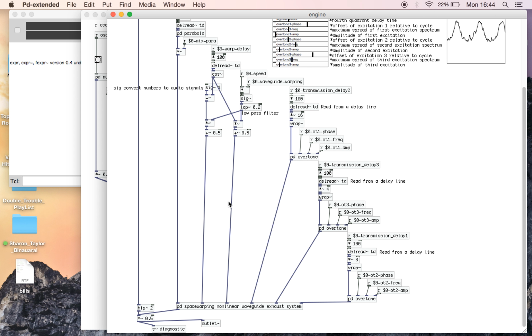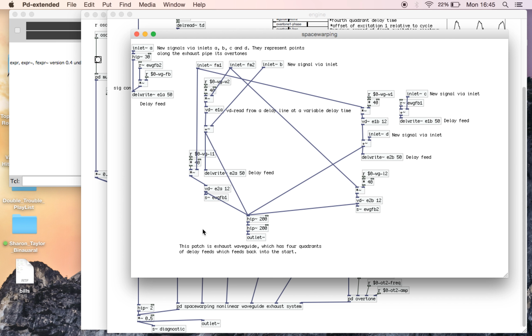Eventually these all go into this space wrapping. Basically, this patch is an exhaust waveguide which has 4 quadrants of delay feeds, which feeds back into the start. So you've got your inlets A. Basically, new signals via inlets A, B, C, and D. They represent points along the exhaust pipe's overtones. So you've got your A, B, C, D.